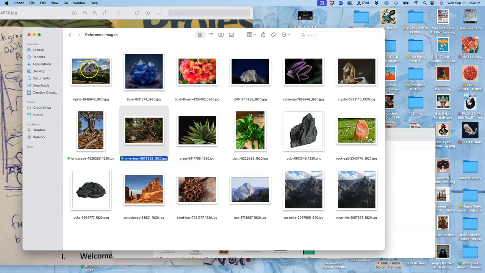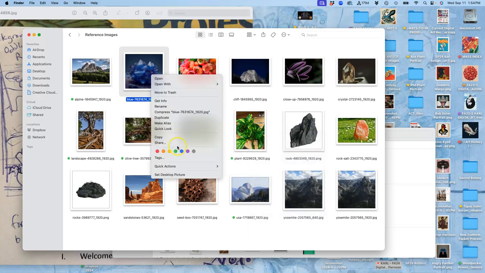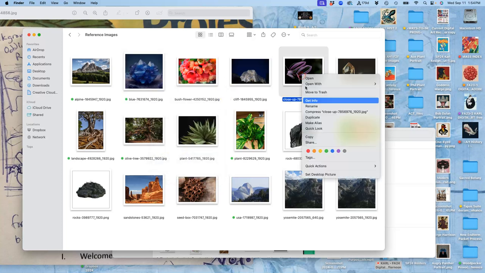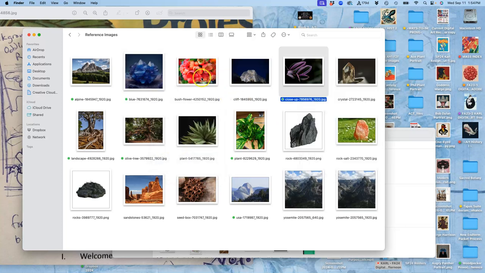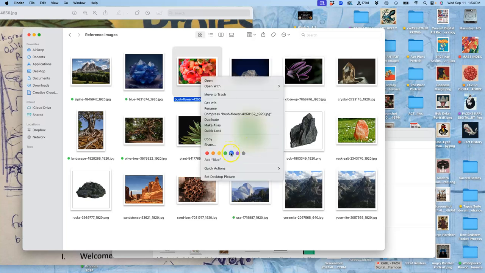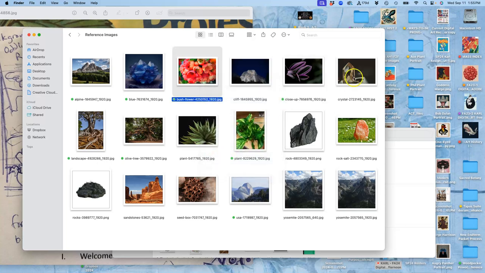Background. Love this mountain and sky. Use it. What other things? Love this funky hill. Going to use it. Now foreground. What goes in front of this funky tree? Love these plants. Love the crystal. Love this. Maybe this, just because I like the color. Maybe this, but probably not. Probably this.